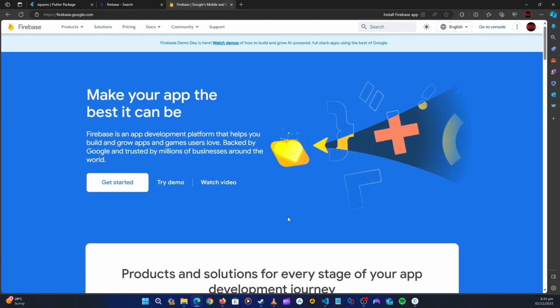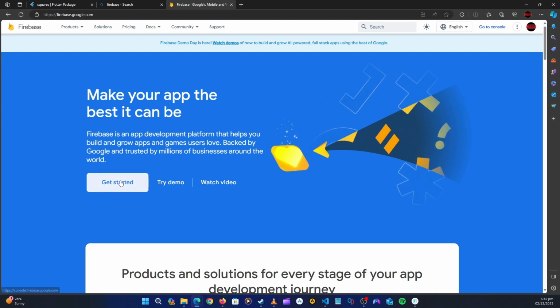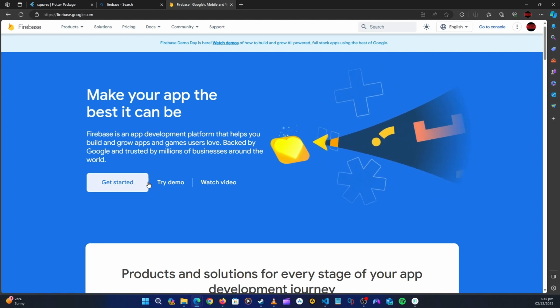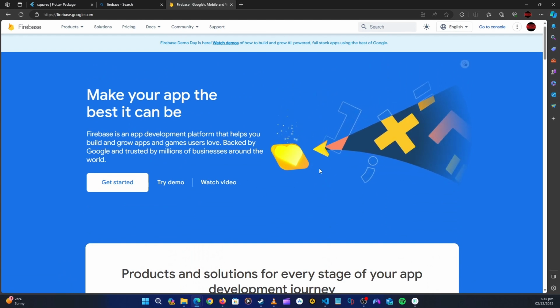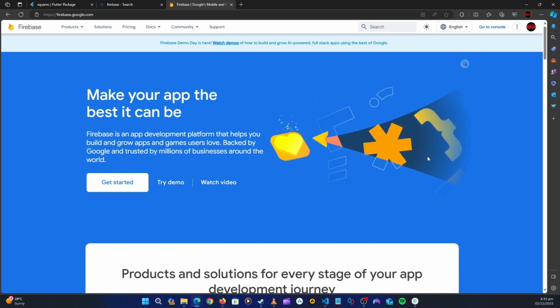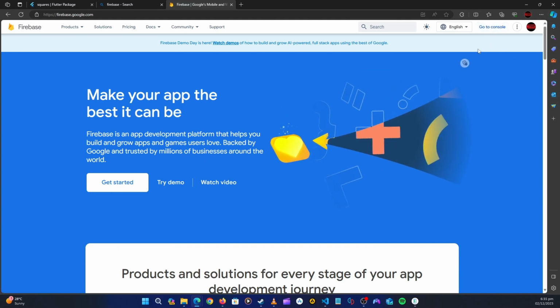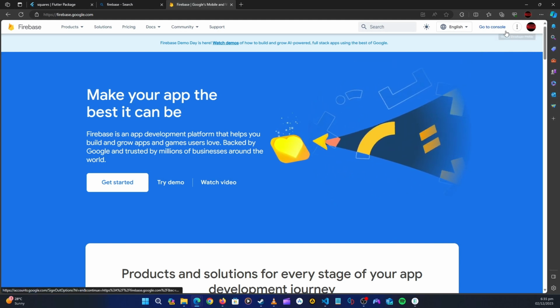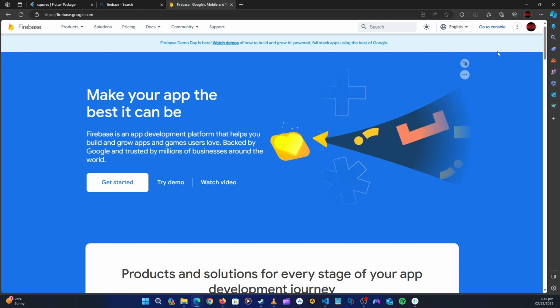You need to create an account with Firebase. If you don't have one, just get started here, and then it's a step by step that's easy to follow. Then you just need to create with your Google account. Then after you create, you're just going to go to console here. So let's go there and start creating. I already have an account. As you can see, I'm already logged in. So let's go to the console.